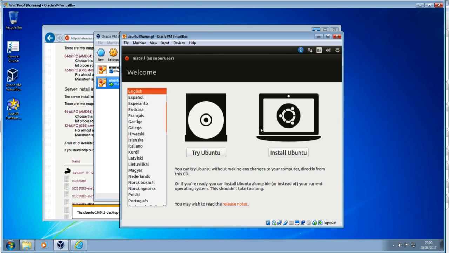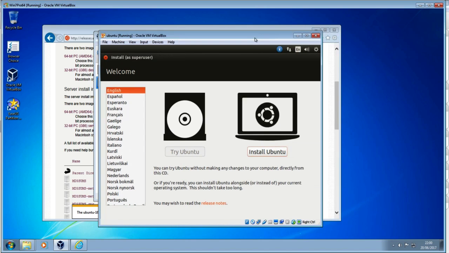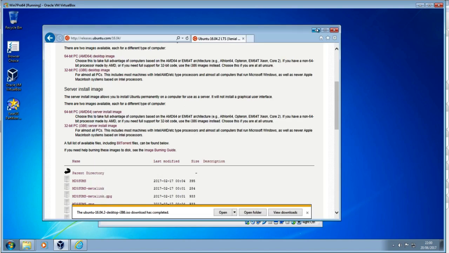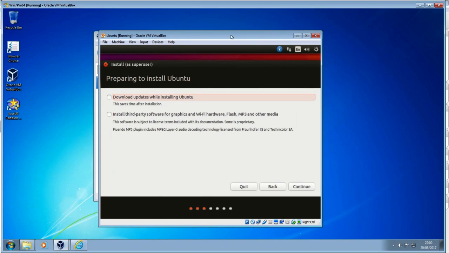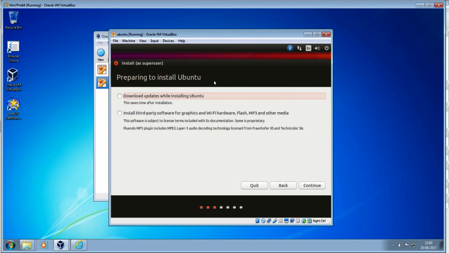So we're going to install Ubuntu. It's in English, so away we should go. Just tidy up a couple of screens here. Okay, download updates while installing Ubuntu, so that saves time after the install, but obviously you're going to spend time doing it, so continue.